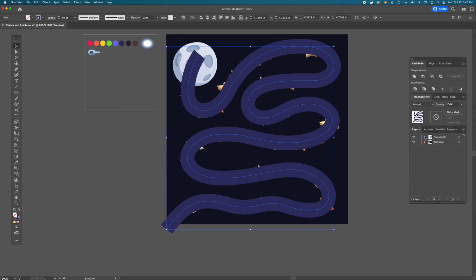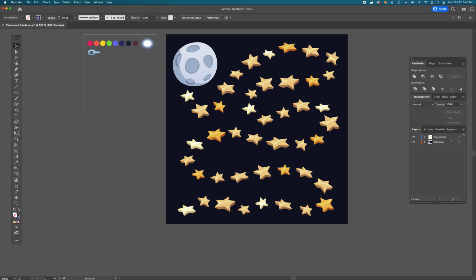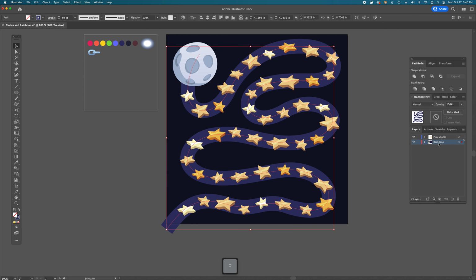Now I can do that with the drop-down menu and clicking and dragging everything, but for me what's going to be easier is to hit Command X for cut, and then make sure my backdrop layer is selected on my layers palette and hit Command F for paste in front. And because I have selected a layer, Illustrator has to put it on the layer that I'm pasting into.